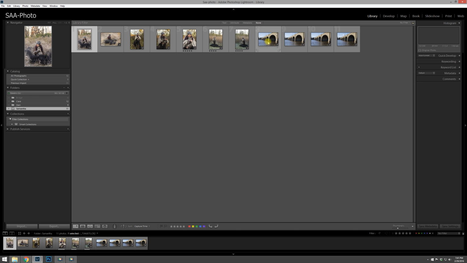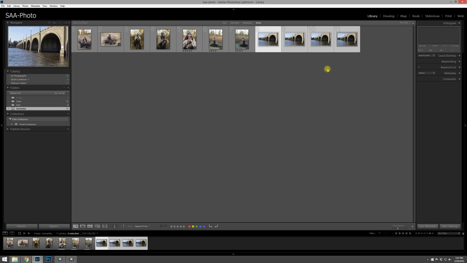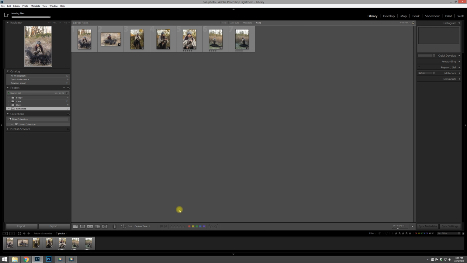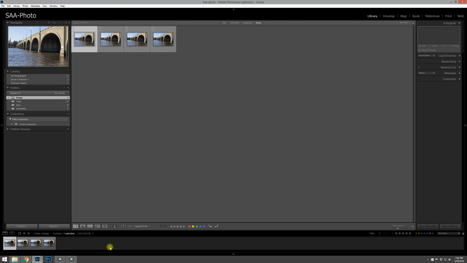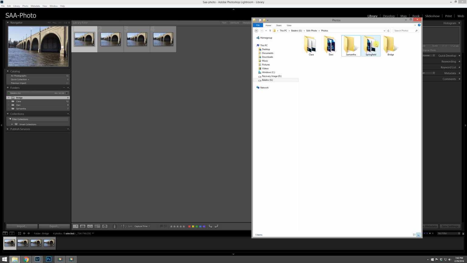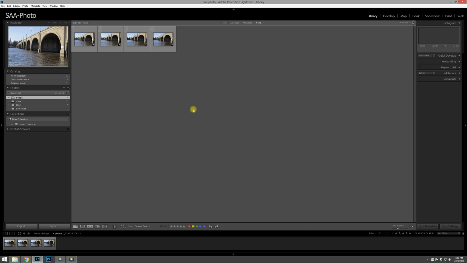But what we're going to do now is select all these bridge photos that we want to move, and we're just going to drag and drop them right into that folder. And now you'll see that they're no longer associated with Samantha's photos. They're up here in bridge. And if we look at our hard drive again, here's bridge, and if we open it up, here are those photos. So anytime you want to move files around, just make sure that you're doing it from within Lightroom itself.